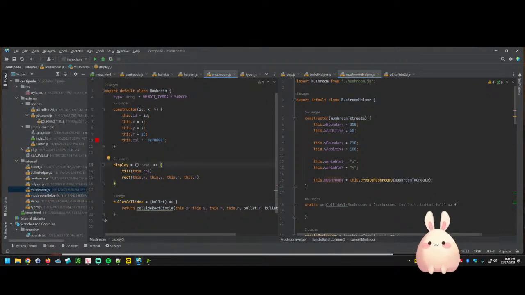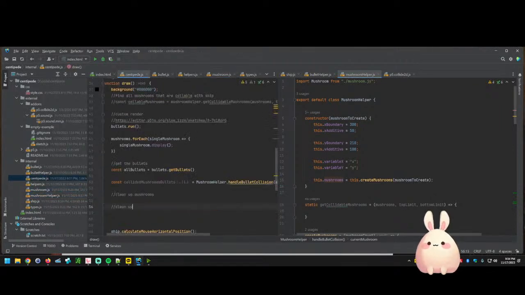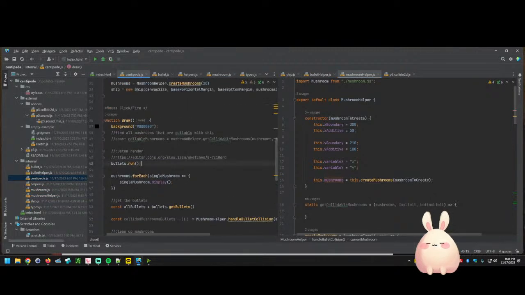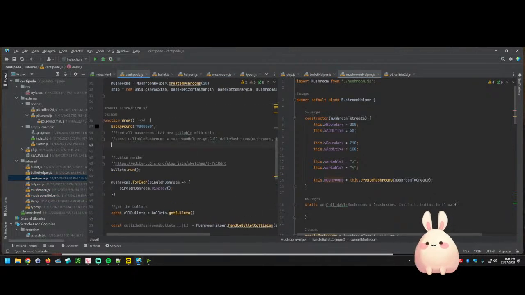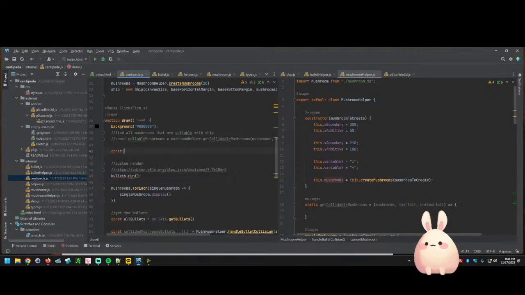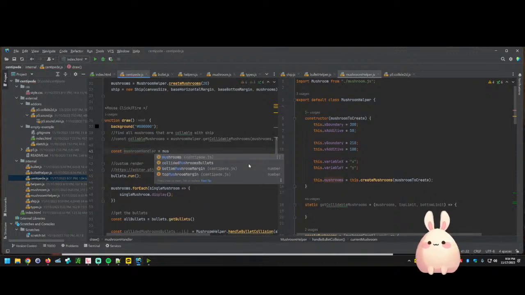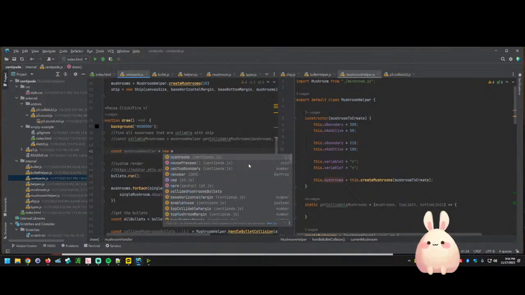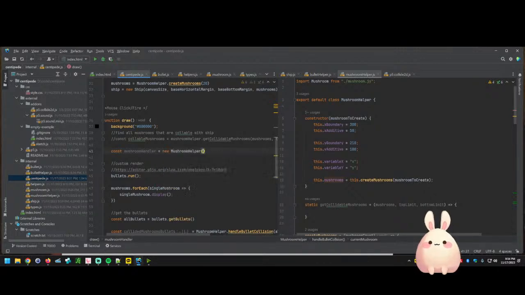So let's try this again. Let's come over here to our centipede, and from our mushroom helper we'll say const, we'll call you mushroom handler. Mushroom handler is going to be our new mushroom helper, and we will pass in how many we want to create.